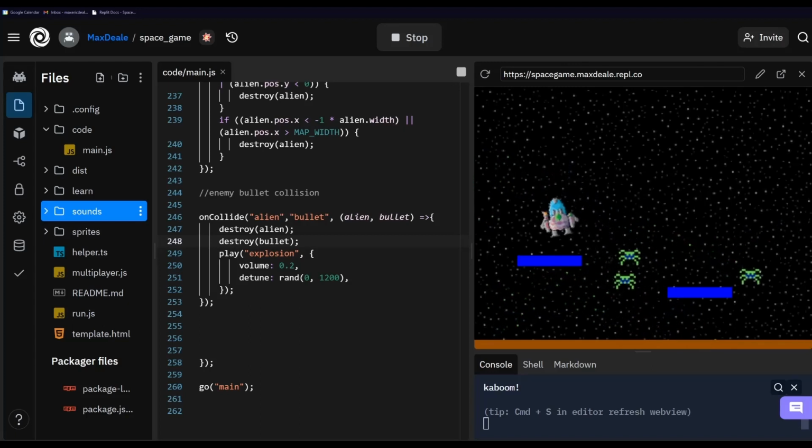And you can see I killed that alien. Killed those two aliens. Nice. Now, one way we can make this even better is by adding a cool explosion effect every time this happens. So let's go ahead and do that.